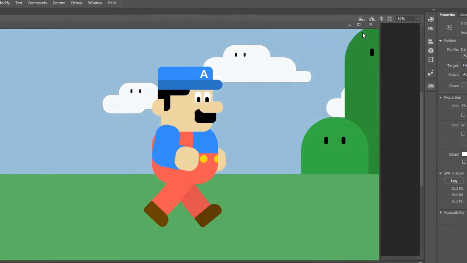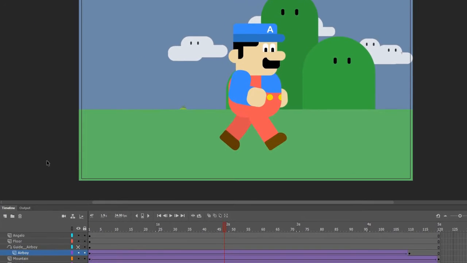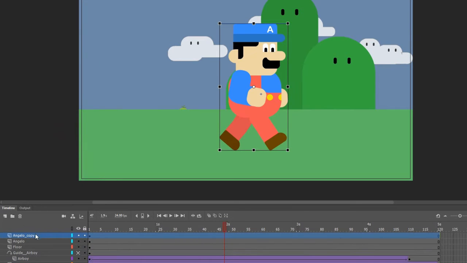We finish off this scene with a little trick to make Angelo look like he's part of the environment. Let's give him a shadow. We'll duplicate the Angelo layer and rename it to Angelo's Shadow, then move it below Angelo. To work with ease, I'll lock the other layers.